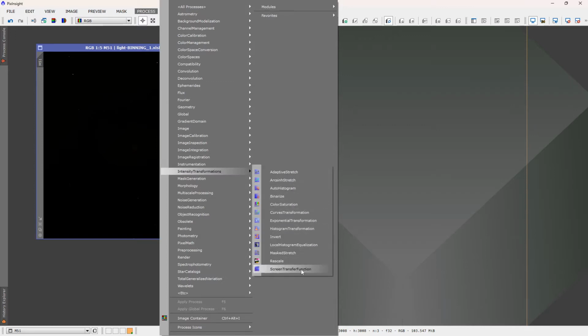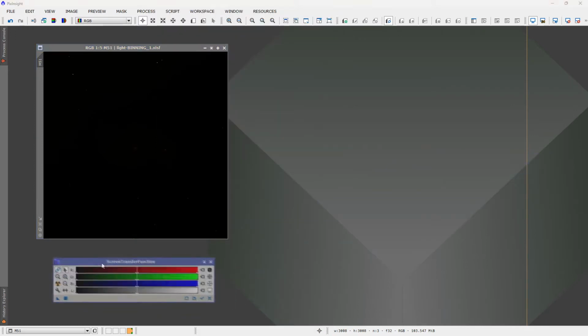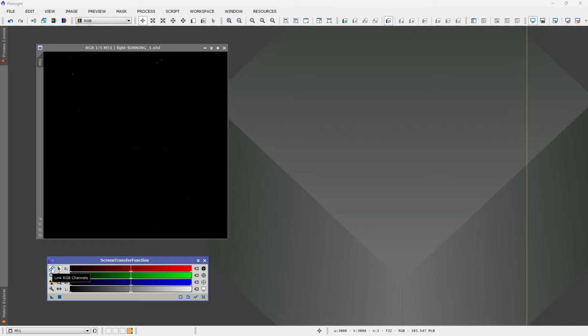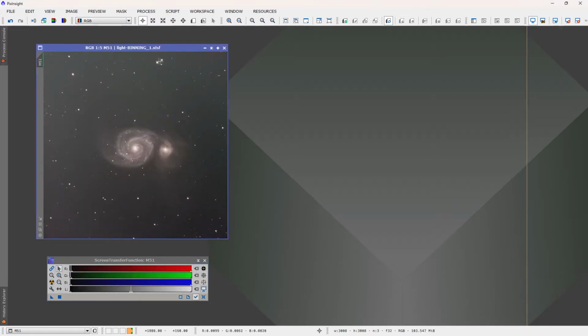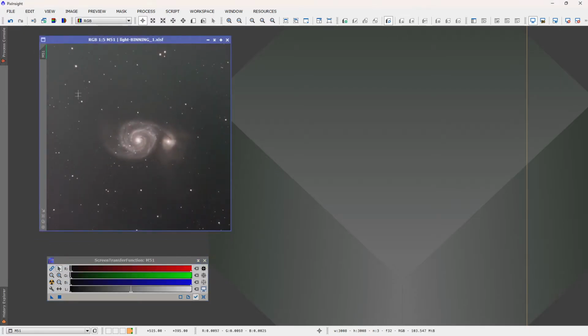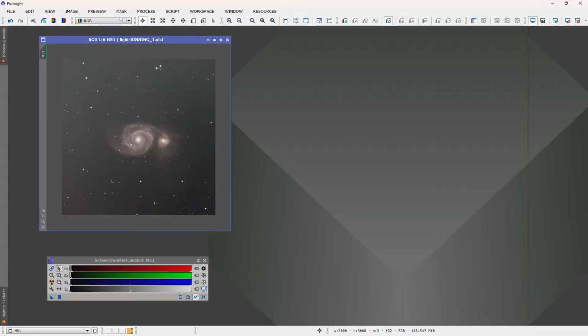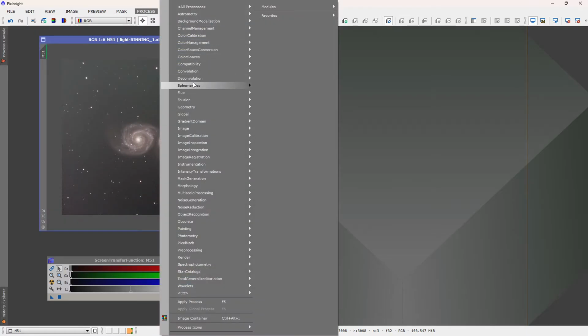So the first thing I'm going to do is get out my screen transfer function. I'm going to deselect this link RGB channels for now, and then do the auto stretch. And this is what we're looking at. You can see I have plenty of gradients. But the first thing I want to do is crop the edges. You can do that by going to Geometry, Dynamic Crop.